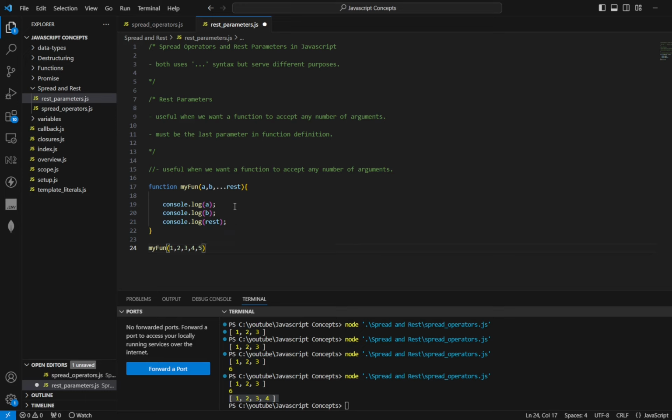Can you guess the output here? A will hold the value 1. B will hold the value 2. And we are using the rest operator. These three dots are the rest operator. It will take all the remaining arguments as an array: 3, 4, 5. Let's run this in the terminal.